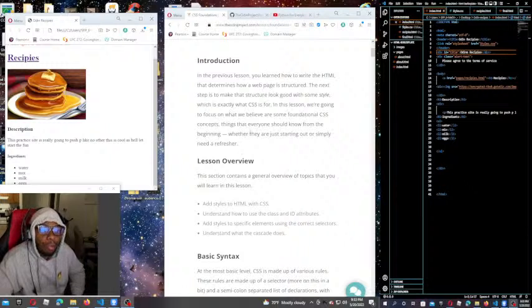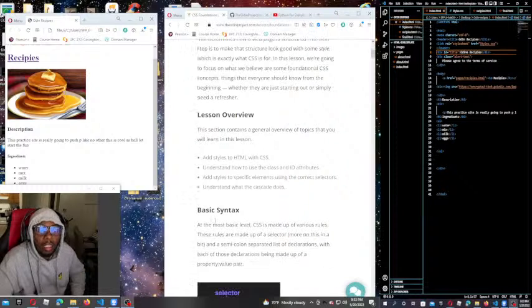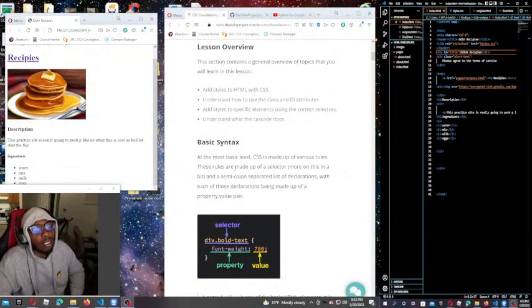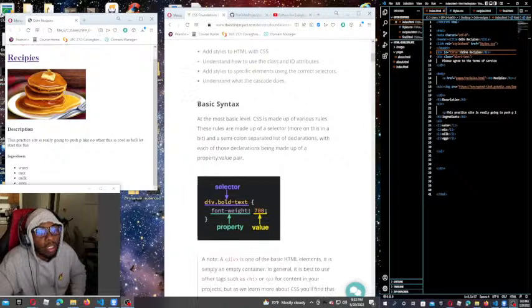Lesson overview. This section contains a general overview of topics that you will learn in this lesson. Add styles to HTML with CSS. Understand how to use class and ID attributes. Add styles to specific elements using correct selectors. Understand what the cascade does. And they're not talking waterfalls.